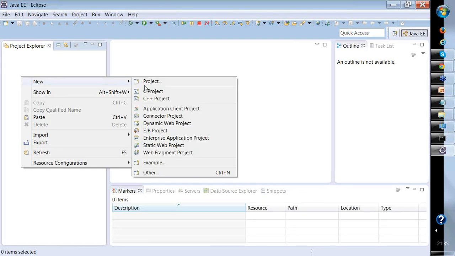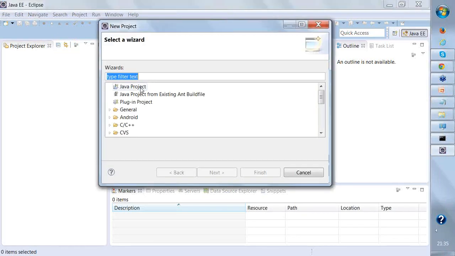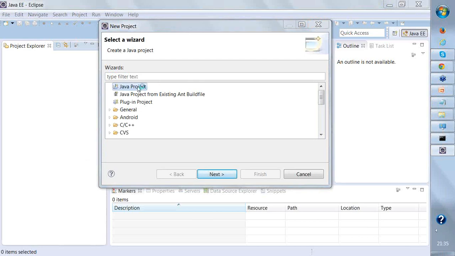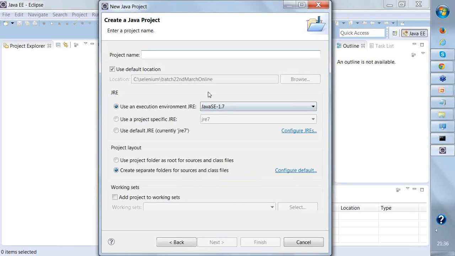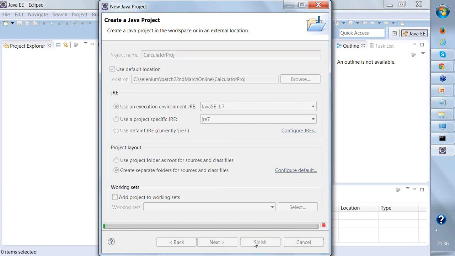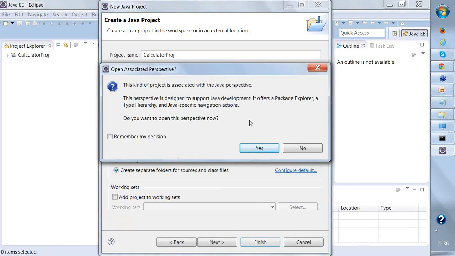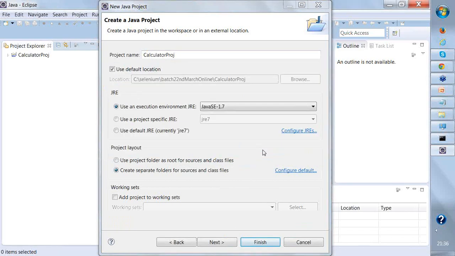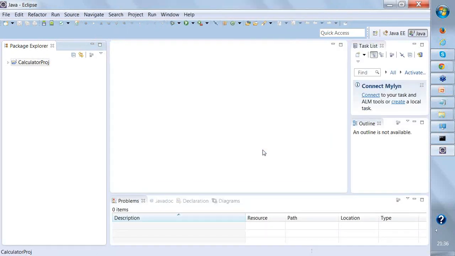I'll say new project. I'll click on this project and click Java project, and then click on next. And here I can give any name to this project, so a name like calculator project, right? And I'll click on finish. Click on yes. And the project is added over here, right?